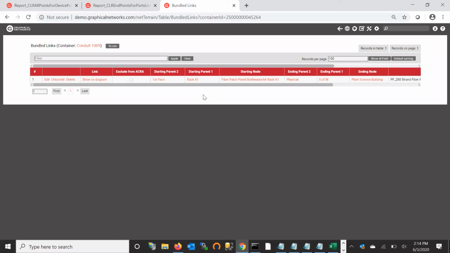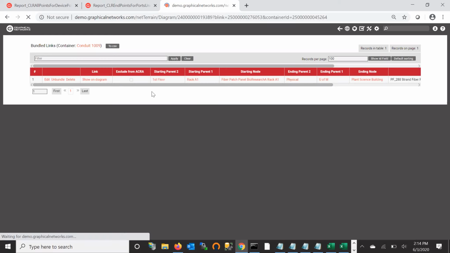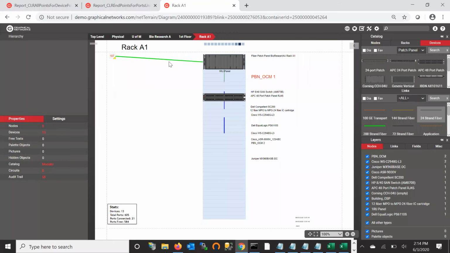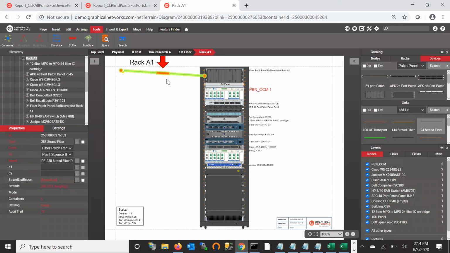You would normally associate a fiber cable that might run through many manholes and terminate between two buildings with multiple pieces of conduit, so you know its exact physical path. Now I'll do a show on diagram. This is going to show me the endpoint connection, in this case for the cable. But if I want to see that cable, this is the cable here. It's pointing at it. On the left-hand side, it says strands, strandless report.